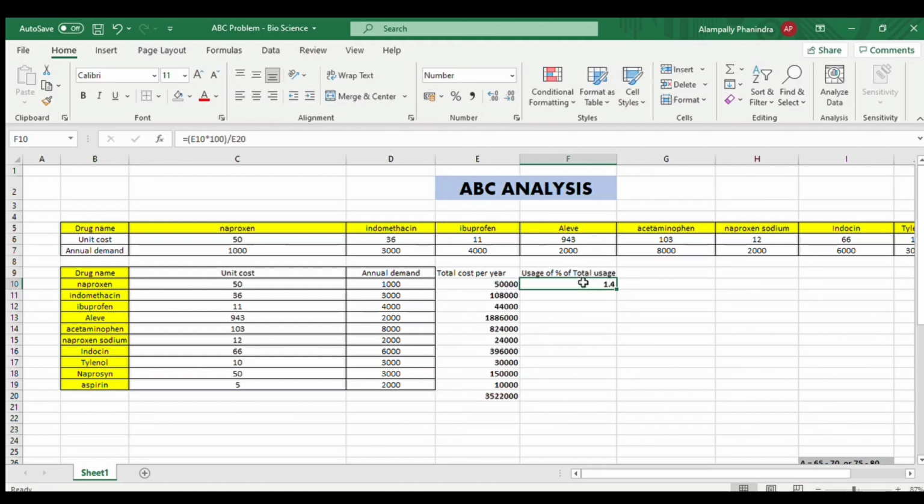1.4 is the value. So if you wanted to get the other values, and you simply drag this, then you will not get the values, right? In order to prevent this, you are going to lock this, you are going to freeze it. So what is the value you are going to freeze? 35,22,000. Here 35,22,000 is in the cell E20, right? So you are going to lock that cell.